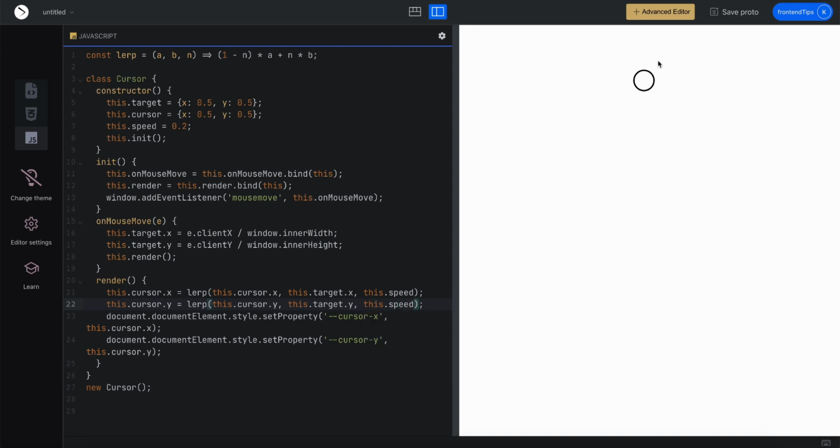So you can see that it sort of follows, but it doesn't jump to it. There is a little bit of an animation, but it's not exactly smooth. You can see that the lerp function is actually working. Now, why is it not so smooth, and how can you make it actually smooth?